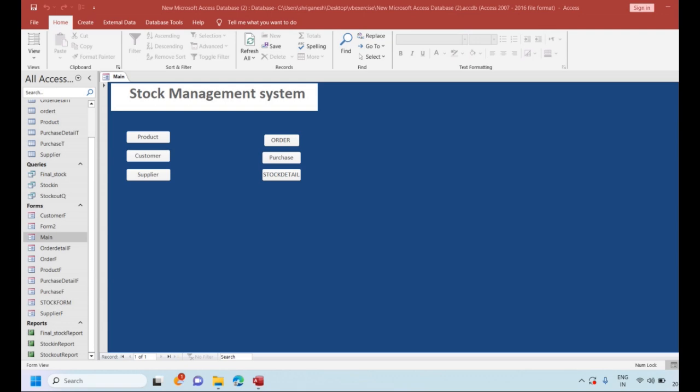Welcome back. In designing the project for the stock management system, we have completed the creation of tables, forms, queries, reports and the main form, that is the stock management system, in which we have integrated all the forms, queries and reports. Now there may be a requirement that there should be a login system through which I can enter the stock management system. So in this video we will learn how to create the login form. It's very simple and we are using VBA here.